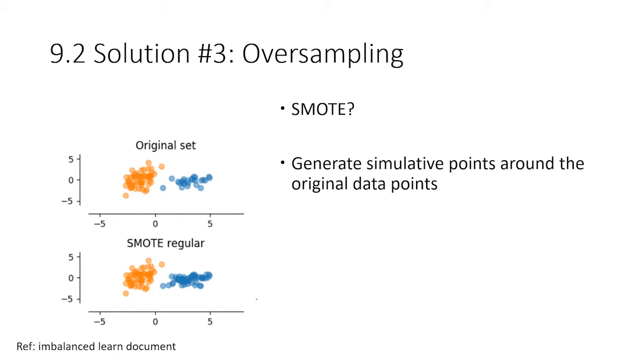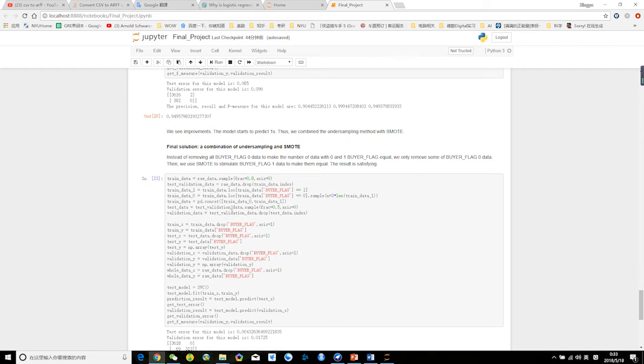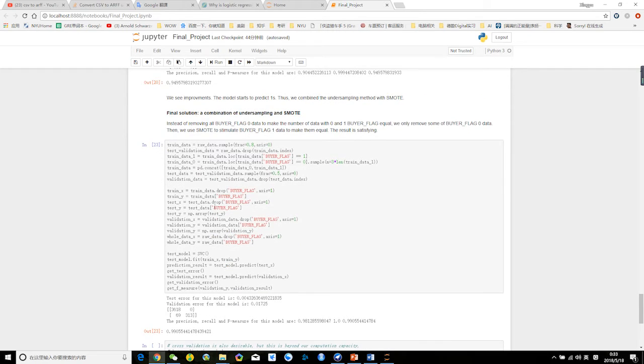The SMOTE methodology is also included in the Python package. Let's take a look. Yeah, it's here. We use the package called imbalanced-learn, and then we can generate the SMOTE result using this code. You can have a look.